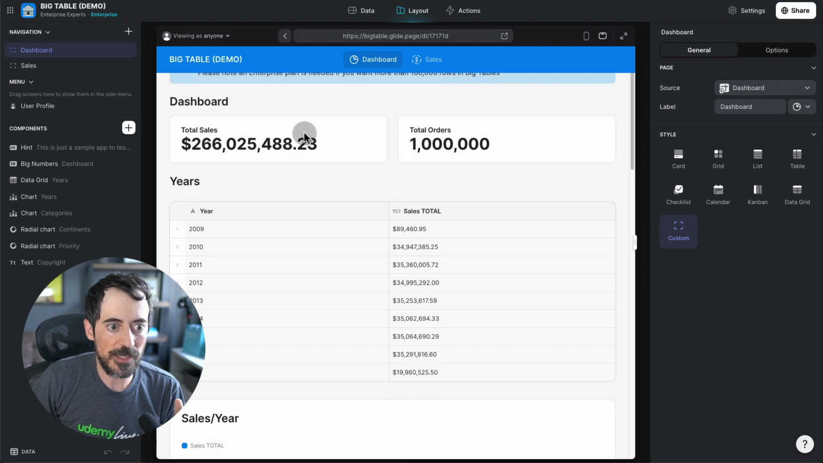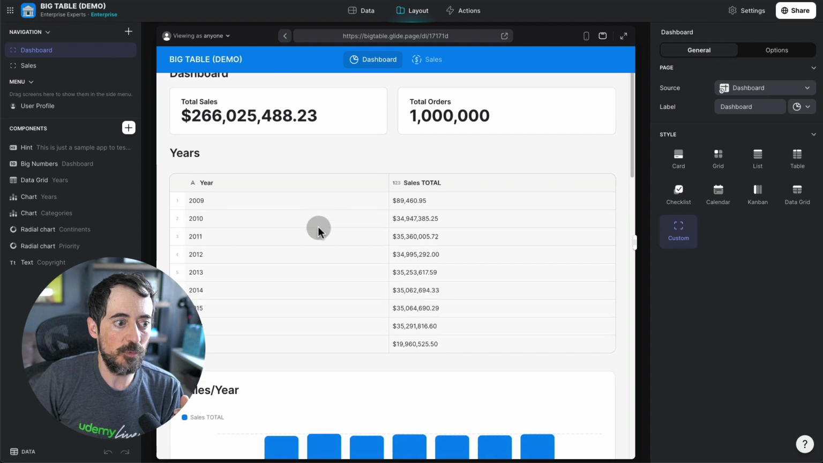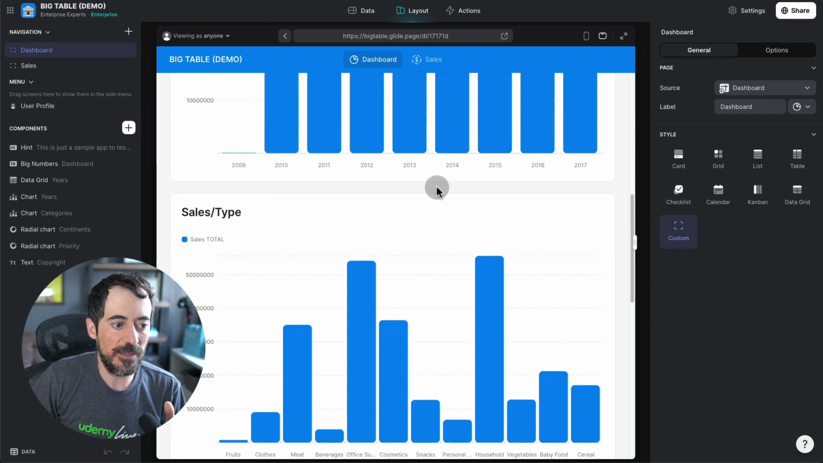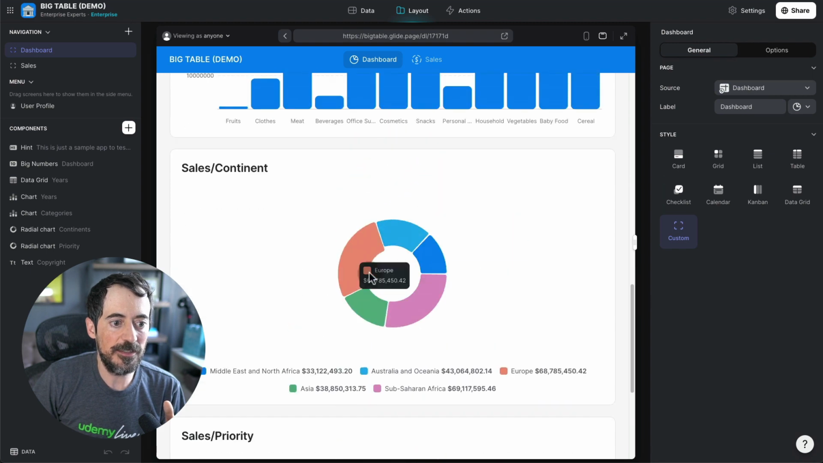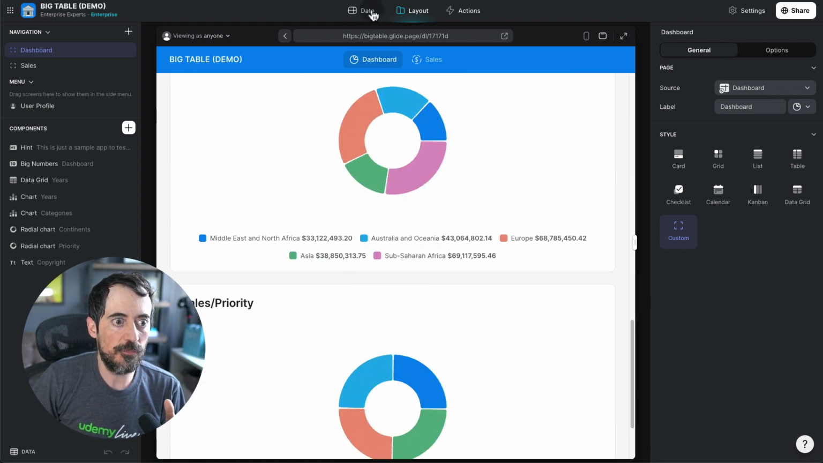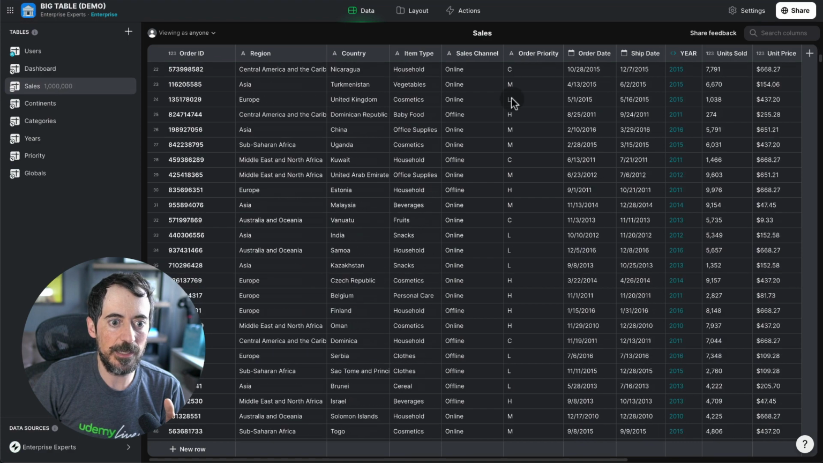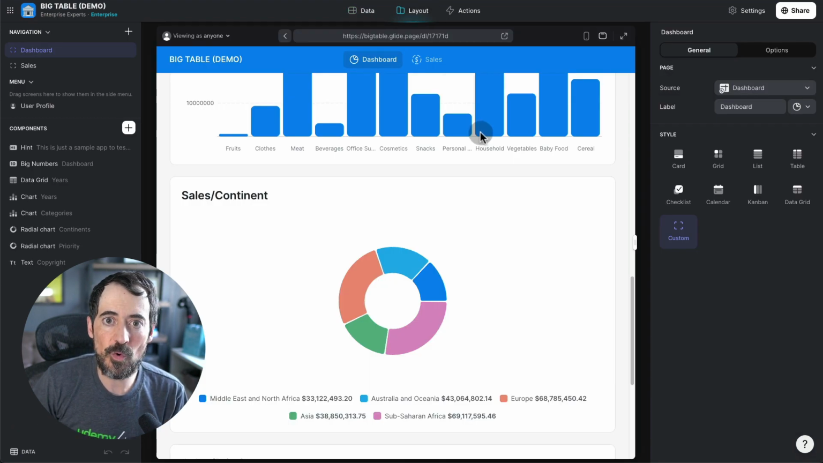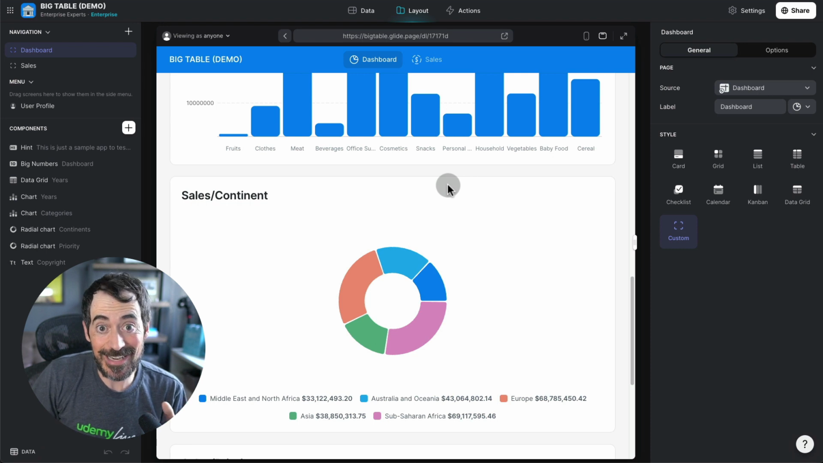And you can see the total sales, the total orders or sales records in this case is 1 million. And then we have different values by year, charts by type, continent, everything extracted from this big table with 1 million records. And it performs really well. The reason is that, unlike before, with big tables the app only downloads the data that each specific user needs at a given moment. Before, it would download the entire database.